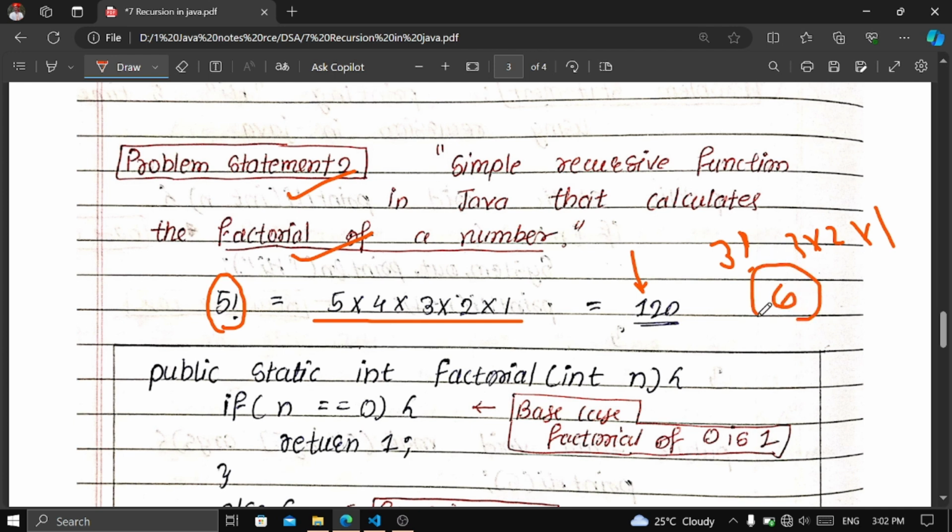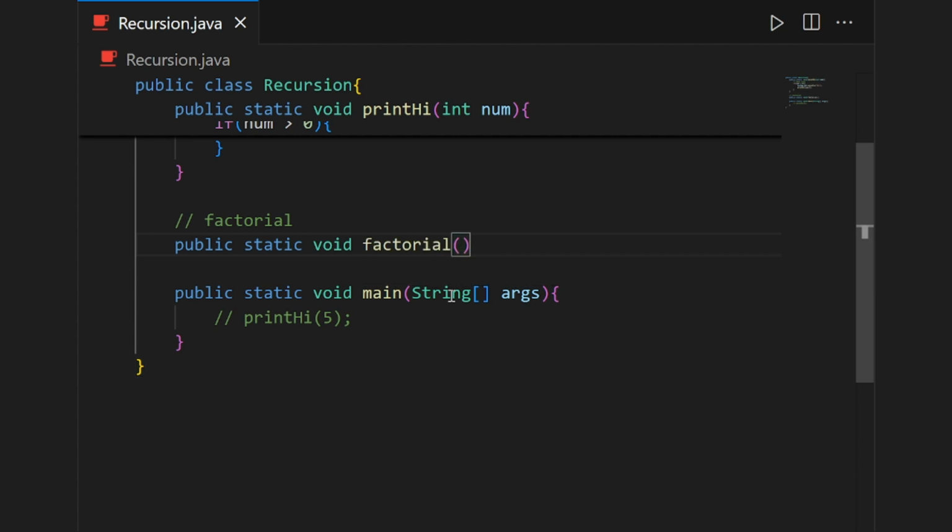So it will be 6. Okay, so in this way, you just have to move up to 1 and the multiplication is done. Name it as factorial. Now inside this, what will happen when we talk about any factorial? We need a number basically. So I'm just going to give it the name int n.